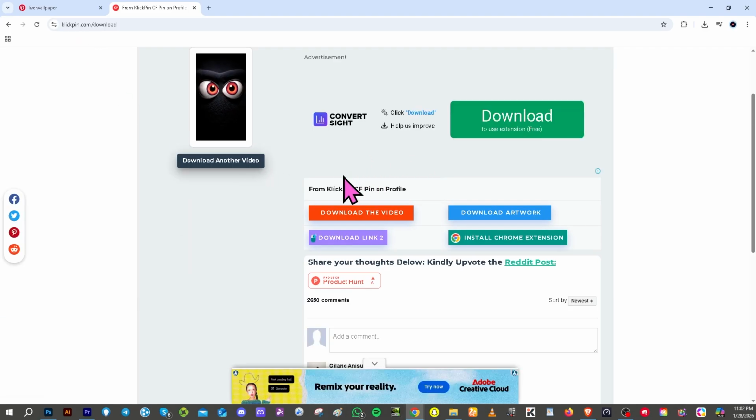Wait for a few minutes. At this point, you want to make sure that you are connected to a stable internet connection or you are not using a VPN or proxy because that could interfere with the downloading.